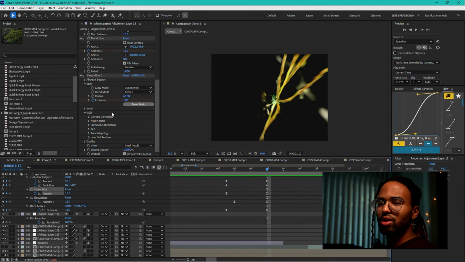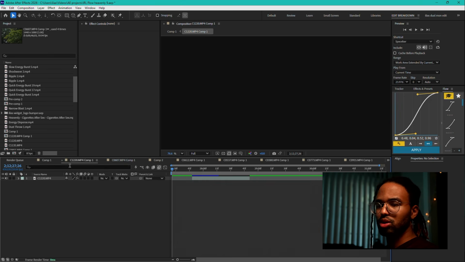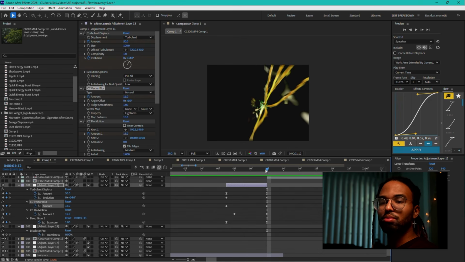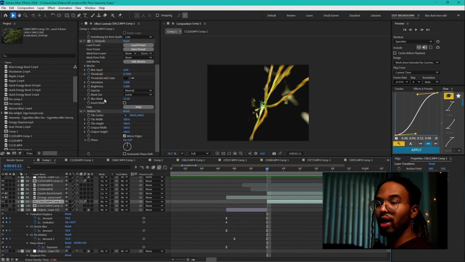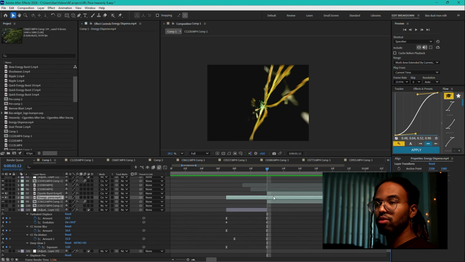And then I think that's the last one for that one. It's just the deep glow going in there. And then for this, I have flow motion coming out, I believe. Let me find where that is at.